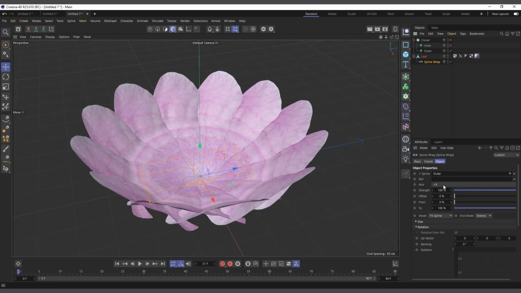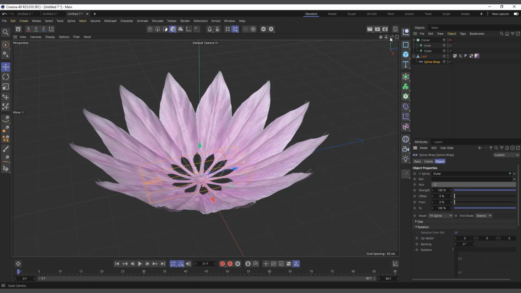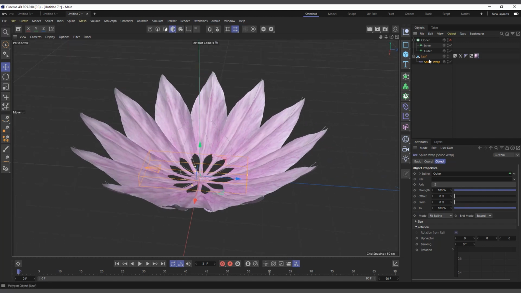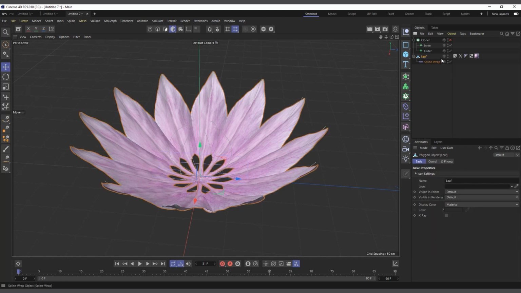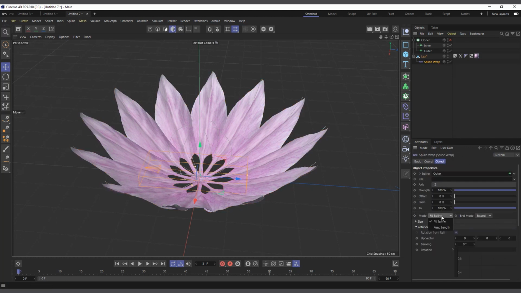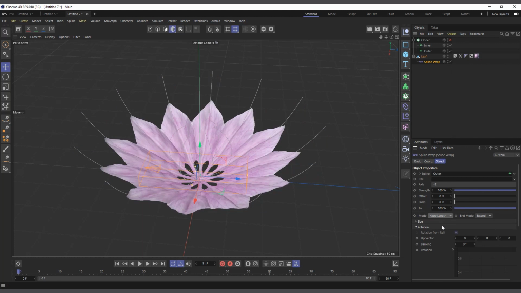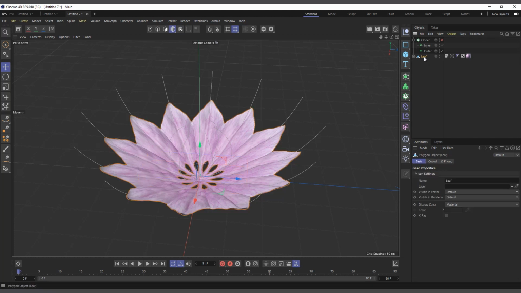I'll first of all change the axis to the Z axis, and now it's stretching the leaf to fit to the spline, which we can fix by coming into our spline wrap and saying keep length, and it will maintain the length of our leaf, right? And now, how do we get the second one? I'll duplicate this particular one, and this one will be the second leaf.